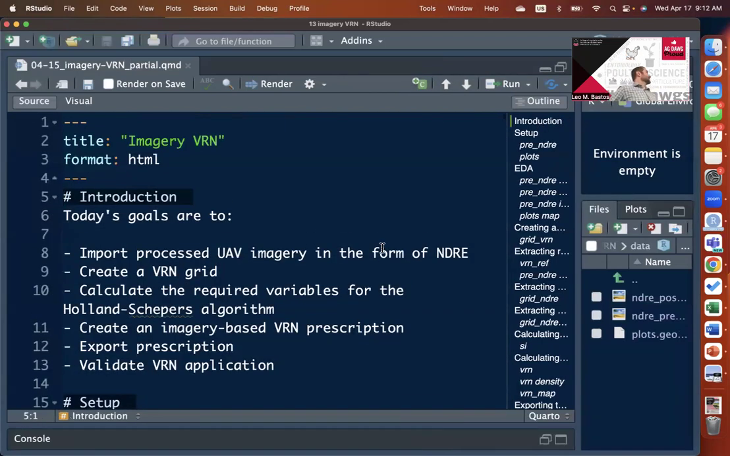Okay, so last class we went through the lecture and we were talking about how can we use in-season imagery, in this case drone imagery, but it could be satellite as well, to assess crop stress and relate that to nitrogen, right? So if you recall, we talked about a few different algorithms, and one of the ones that I gave a little bit more emphasis was the Holland-Shepard's algorithm.